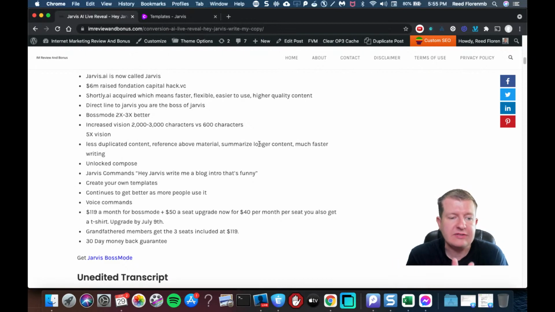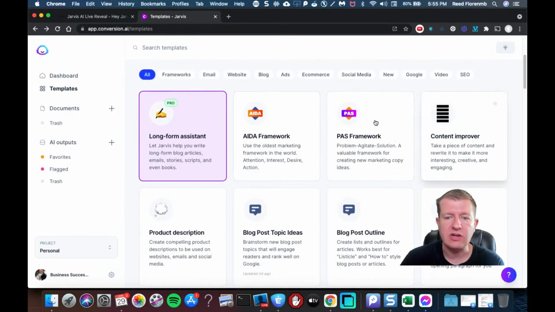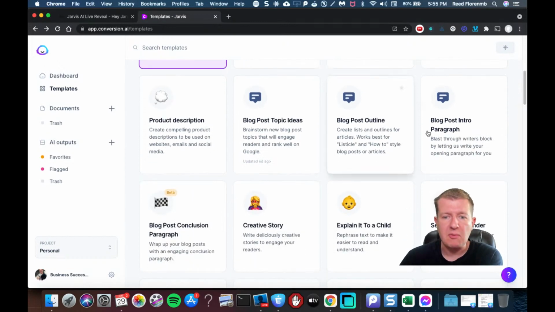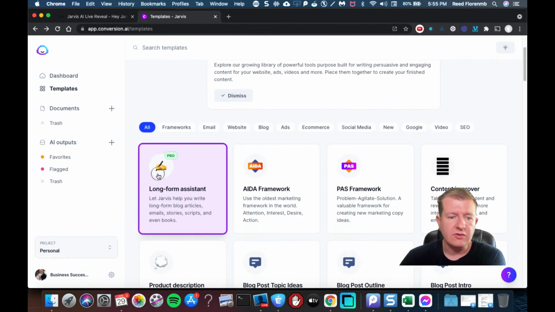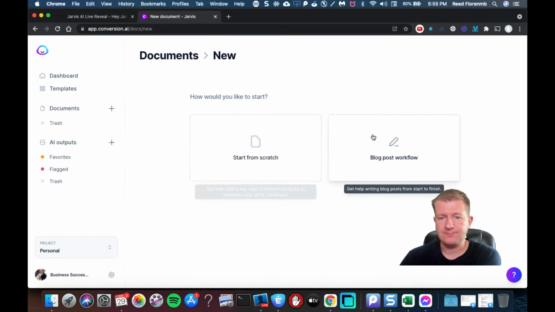Now, I'm going to go inside of Jarvis, and we're going to do just a brief demo of how Boss Mode works and how it can benefit you. So I'm in Jarvis, and here's that main screen where you can individually go into each of these little things and come up with your product description and your frameworks for like attention, interest, desire, action, or you can come up with a blog post outline. Or what I could do is I could just go into long form assistant. Now I can either start from scratch and I can use the commands, or I could do a blog post workflow. I've shown a lot of blog post workflow before because that's really the preferred model.